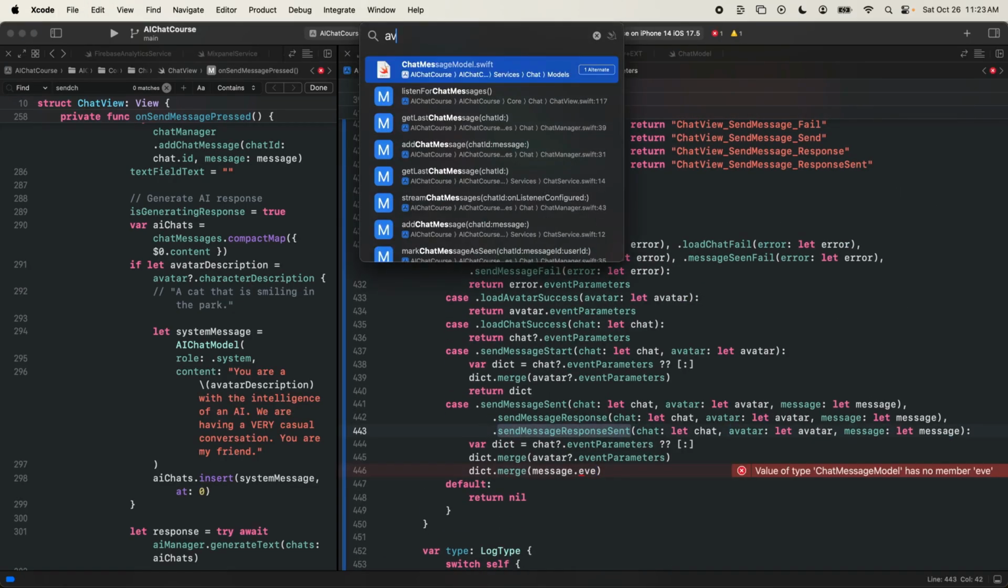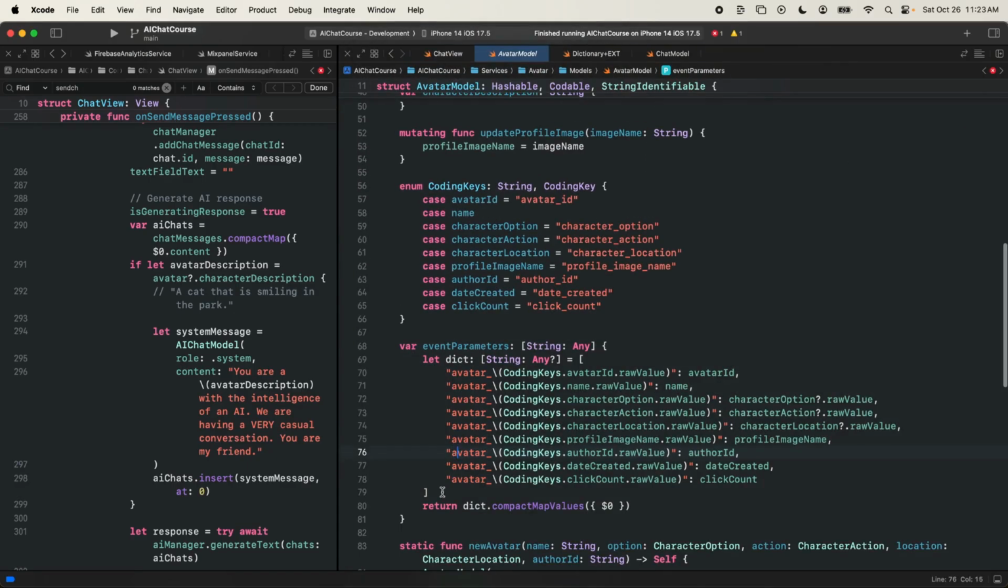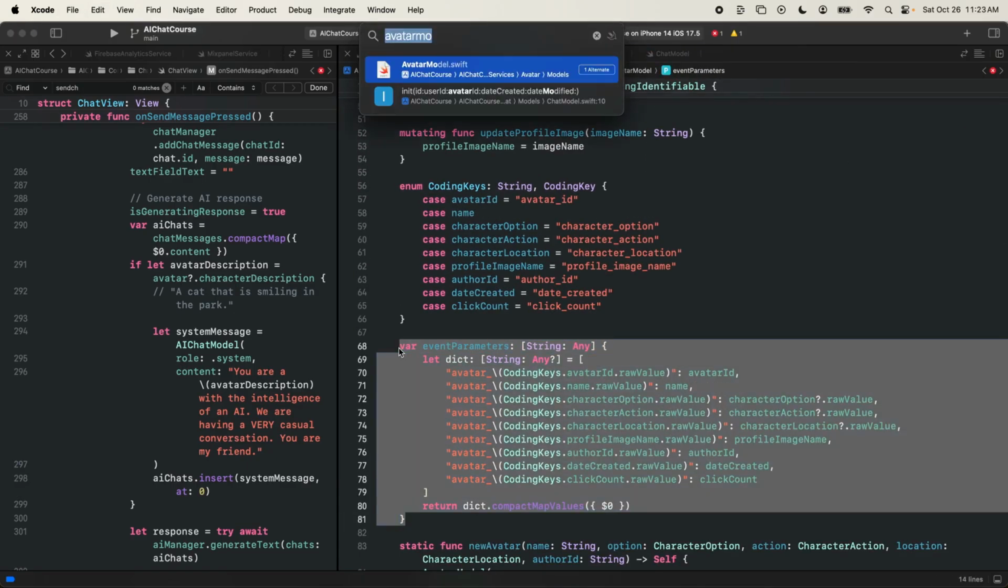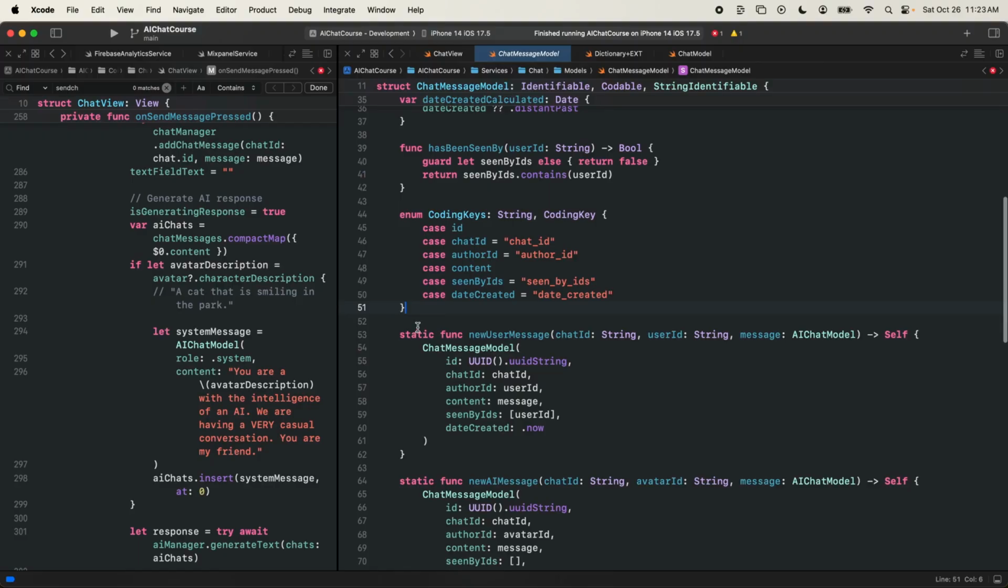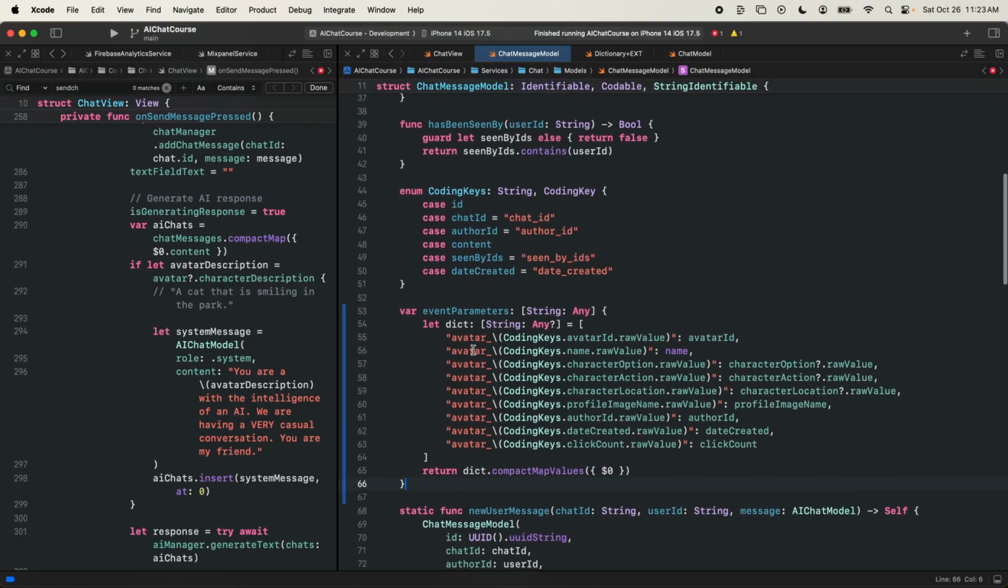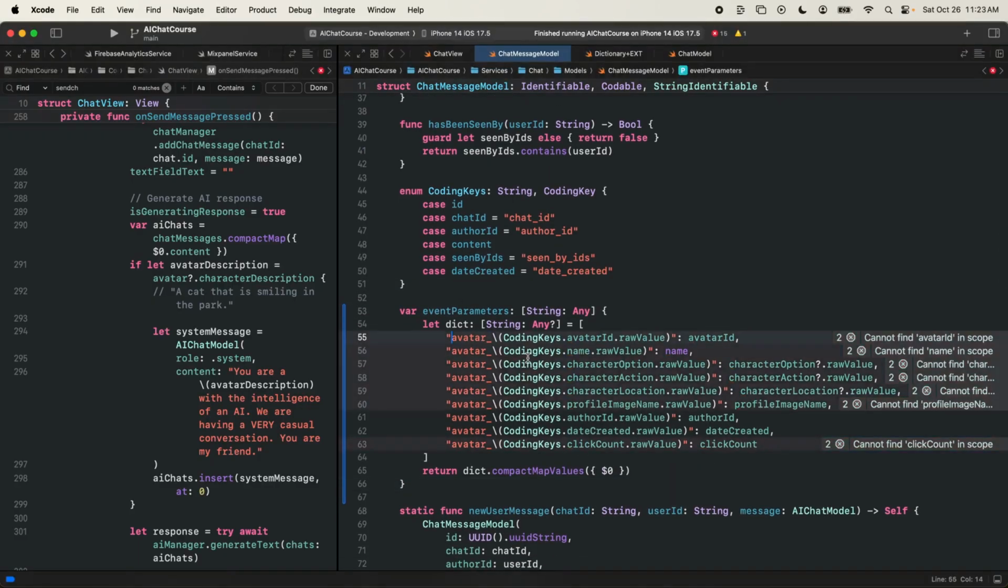Let's jump into our avatar model. Let's copy our event parameters. Let's jump into our chat message model. And let's paste in some event parameters. Let's go ahead and click in here and Control Shift down arrow. Let's click over and then replace these with message.